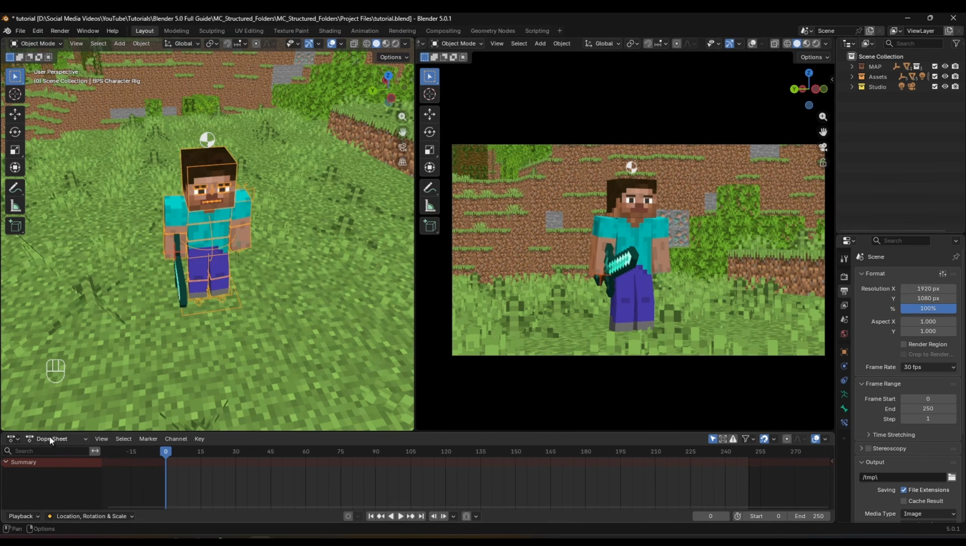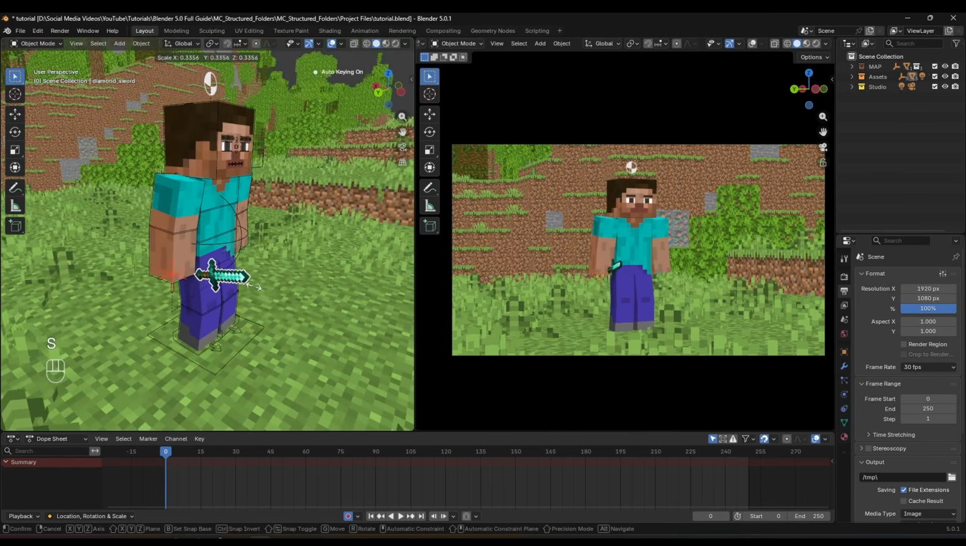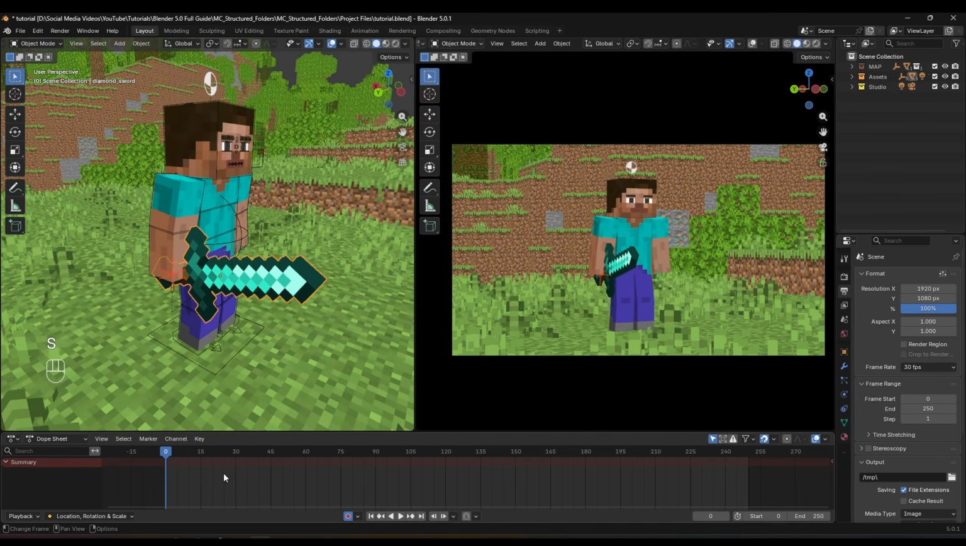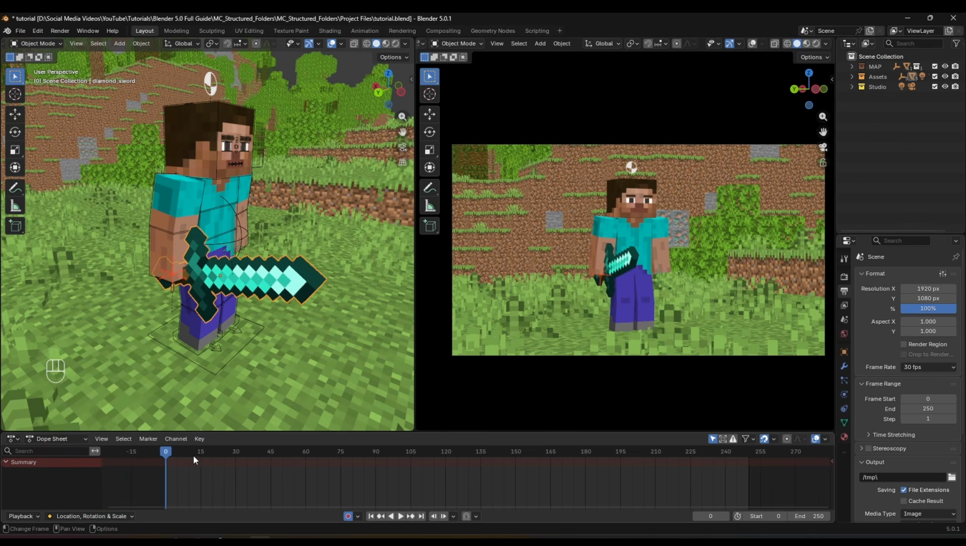So what I'm going to do is make sure I'm inside the dope sheet, make sure I enable the auto keyframing, and let's make sure I have the location, rotation, and scale turned on. When you're animating a character, you don't have to have the scale turned on. You have to turn on the scale for the sword because we want to make it appear in the middle of the animation. But let's keep this as simple as possible, and let's keep location, rotation, and scale turned on.